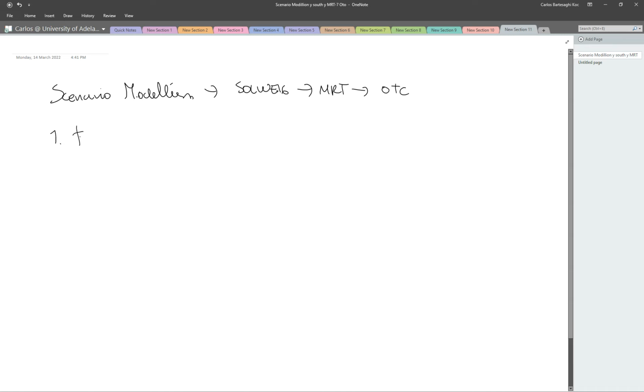One is tree planting. In tree planting, what we're going to use is the tree generator tool, which is part of the UMEP preprocessor tools.